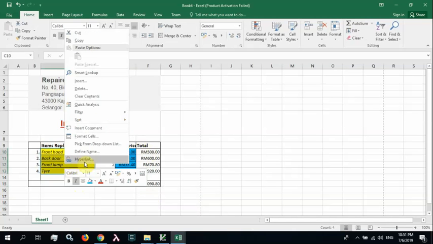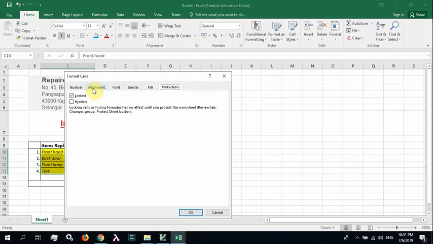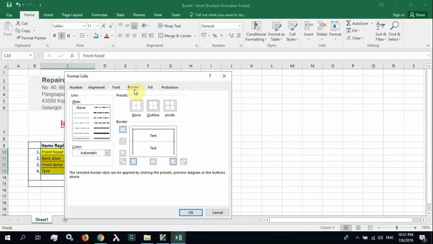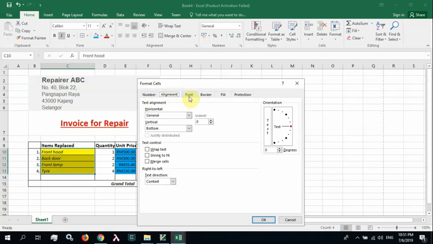You right click, format cells. Okay, come to borders and you eliminate this. Two clicks and it's gone. Now we have already seen borders, and let's have a look over here.